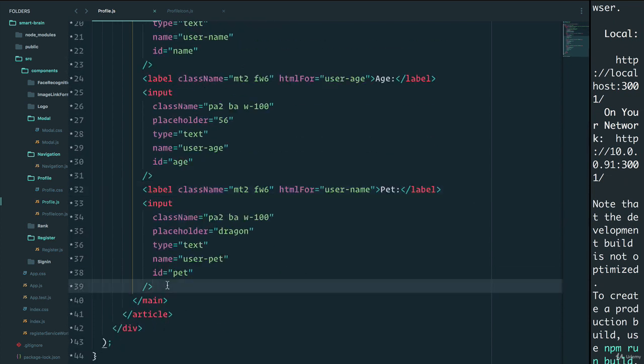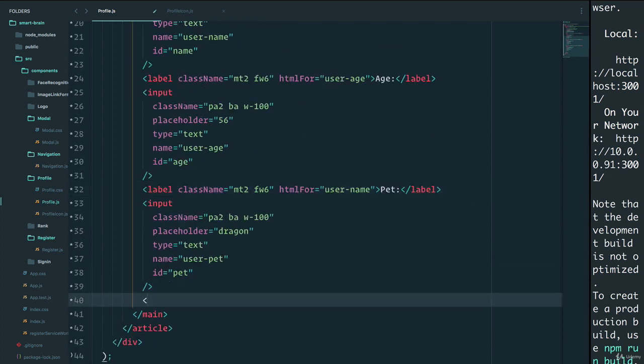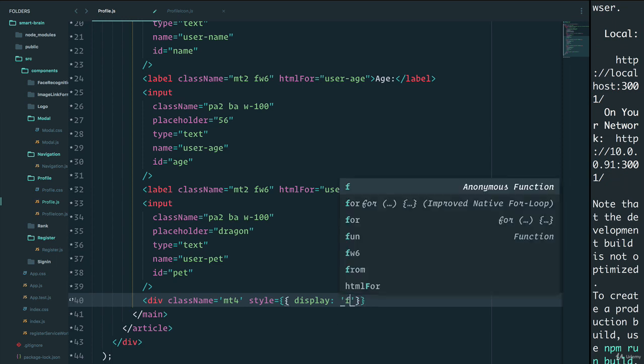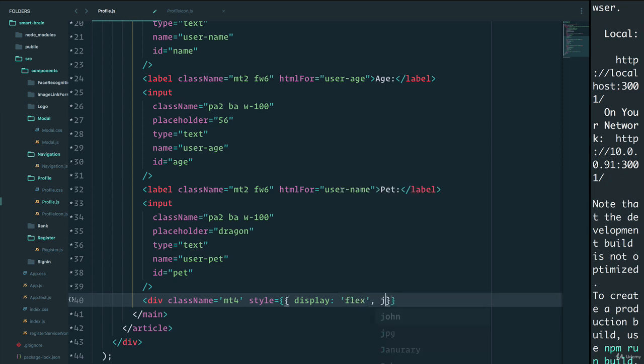And then maybe at the bottom, we can add some buttons that, let's say, we'll have a save and a cancel so that we can update our profile. We'll give it a class name, margin top of 4. And you know what? I'm going to give it some special styles as well. We'll do display flex, just to keep everything nice and centered. Justify of space evenly. That should be good. Make sure we close that div tag.